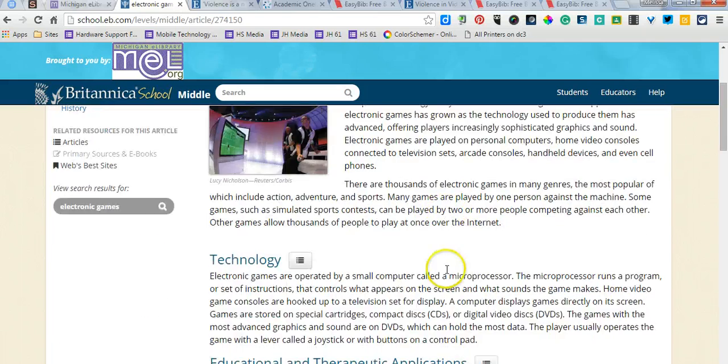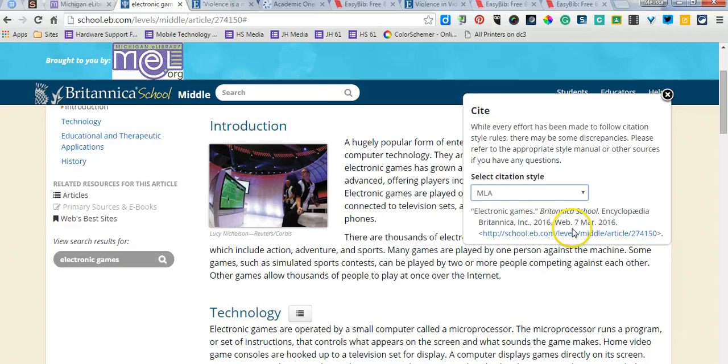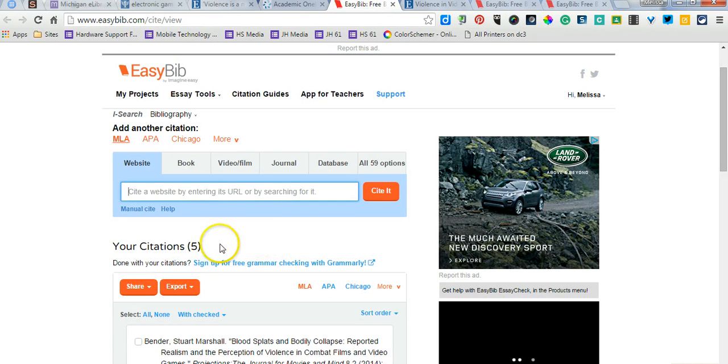And when I'm in here, I can see I have my whole article, but my features look a little bit different. Up here, you can favorite an article, you can print, you can email, but it does have a cite option. So when I click here, you will notice that what pops up is the type of citation and then a sample, but there's no export button. All I'm going to do is highlight this citation. I'm going to copy it, Control-C, and I'm going to go back to my EasyBib. And instead of talking to EasyBib itself, I'm just going to paste it in.